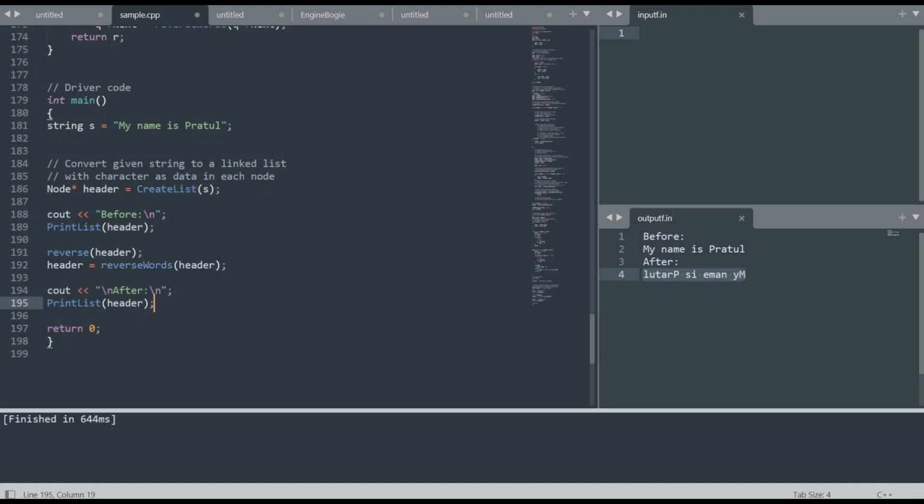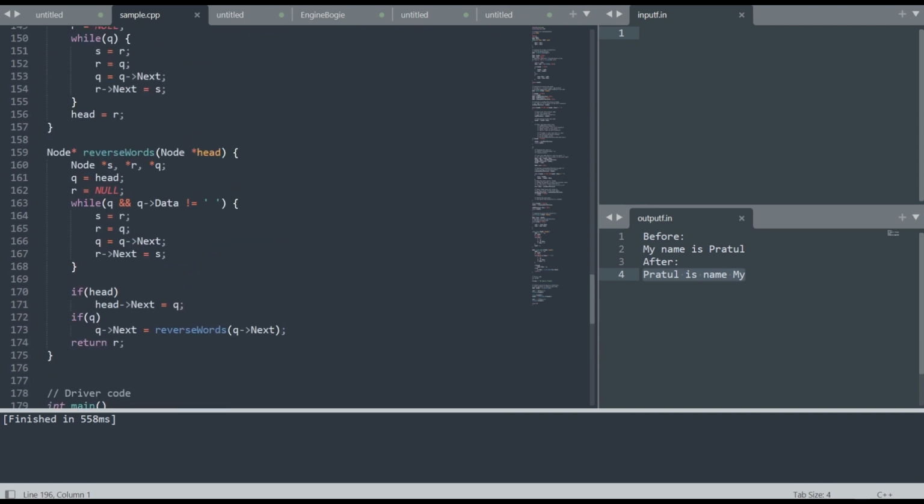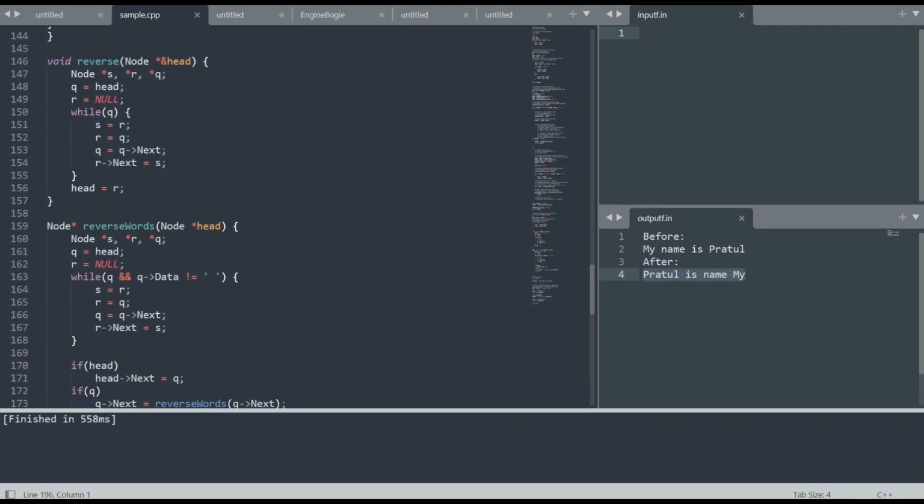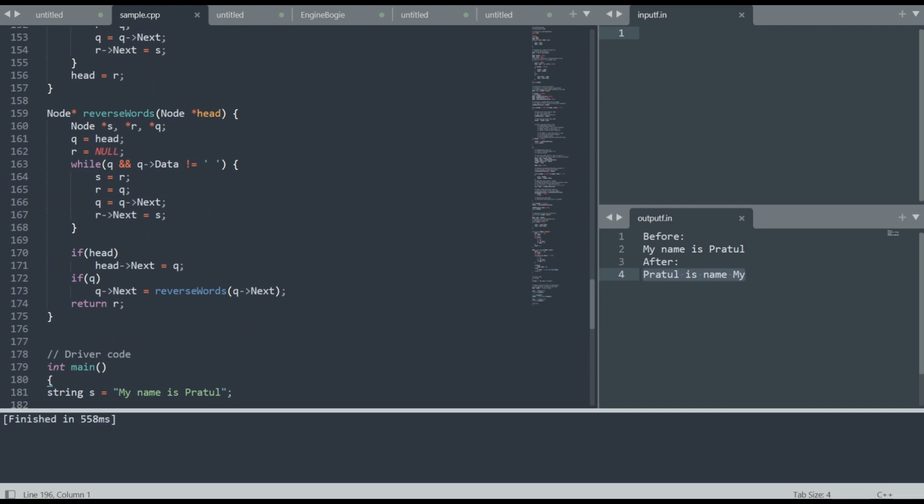Now I will reverse individual words also. Now I'll compile and you see we already got the answer: Pratul is name my. Using the same technique that we have understood, the SRK method, these two variations.